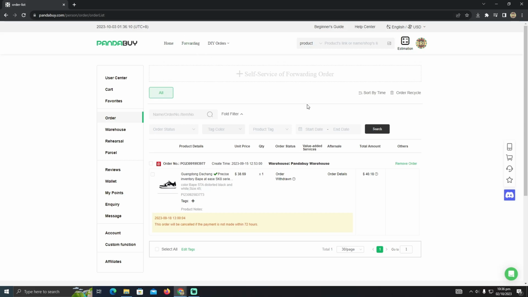It will take you to a new page where you can easily see or track the location of your order. So that's pretty much it. That's how you can track your order in Pandabuy. Hope you find this very helpful.